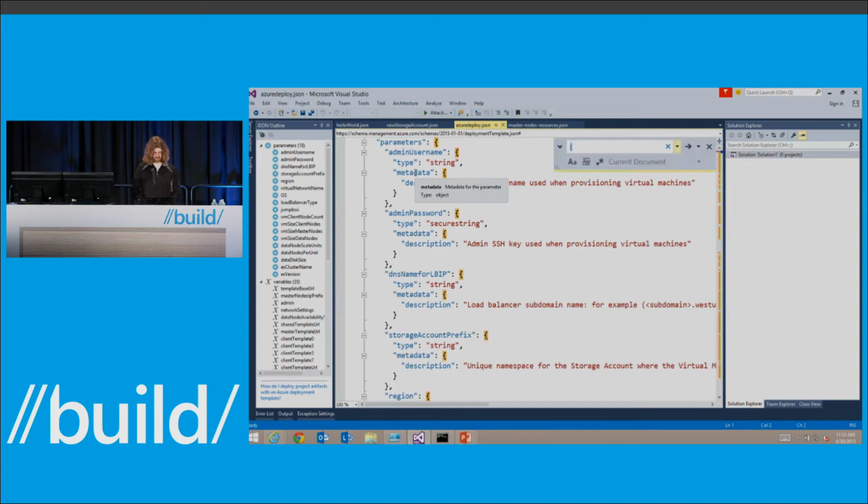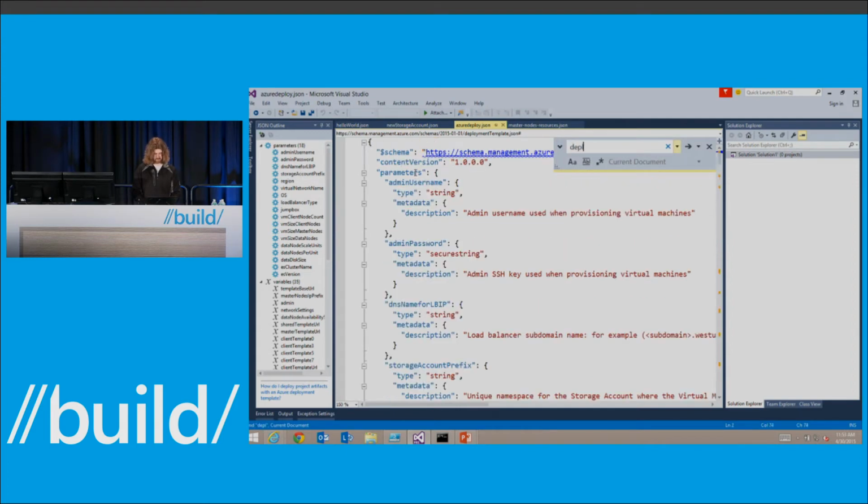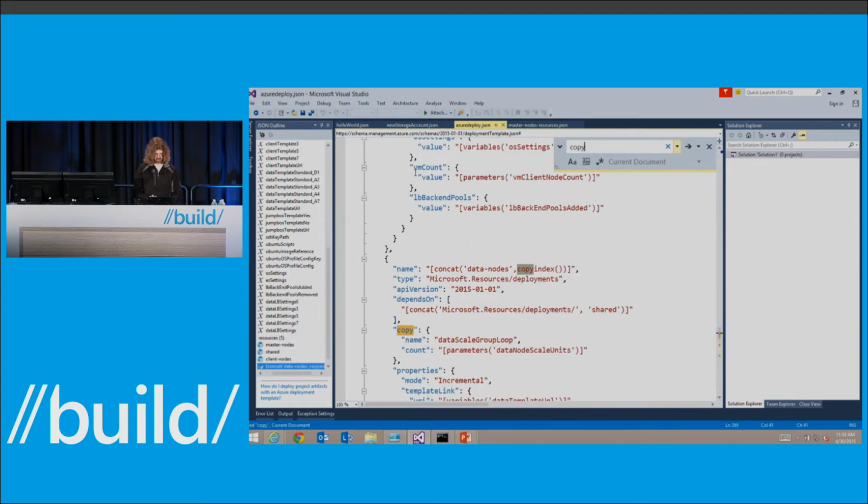The other thing I wanted to make sure that we looked at was deployment. Let's try this. So I wanted to look at how deployments and copy are being used inside of this template. So in this case, how many of you are familiar with Elasticsearch? A couple of you? Okay. So in this particular template, we have data nodes, and it's one of the tiers that can be dynamically scaled.